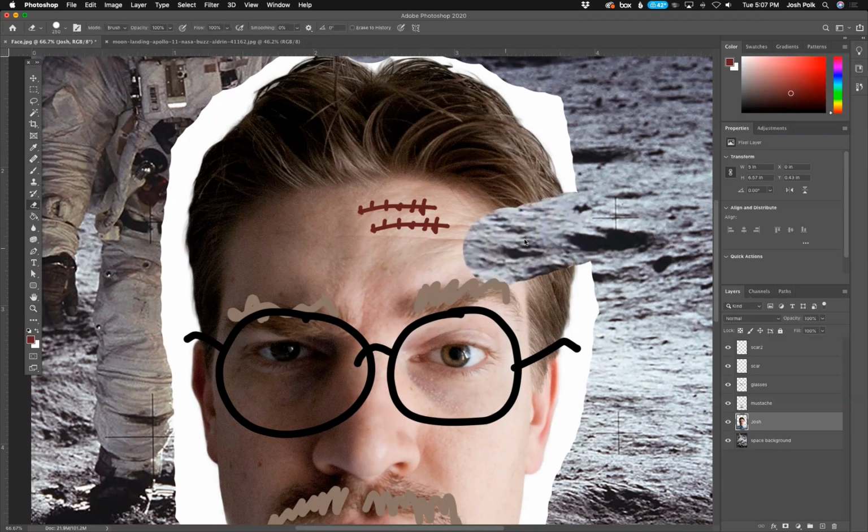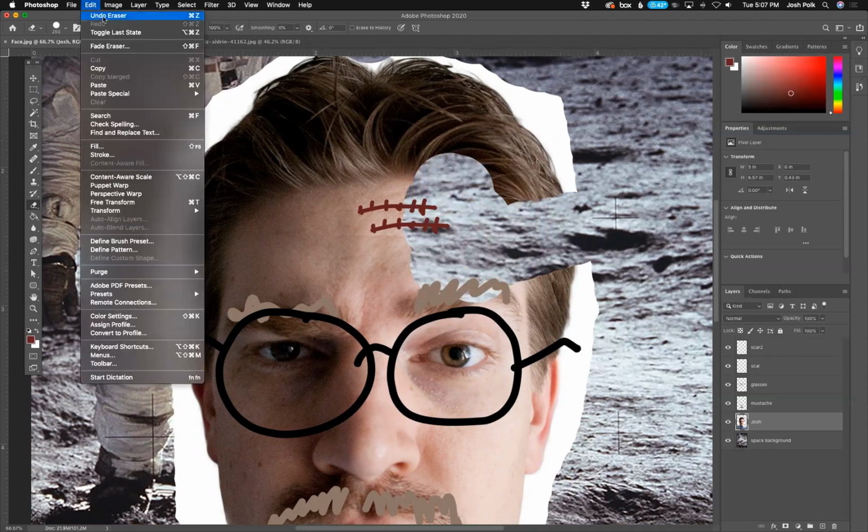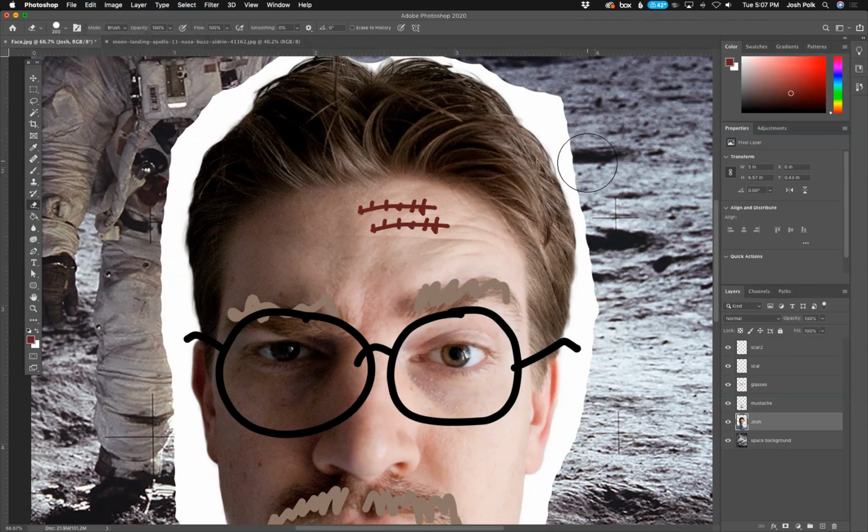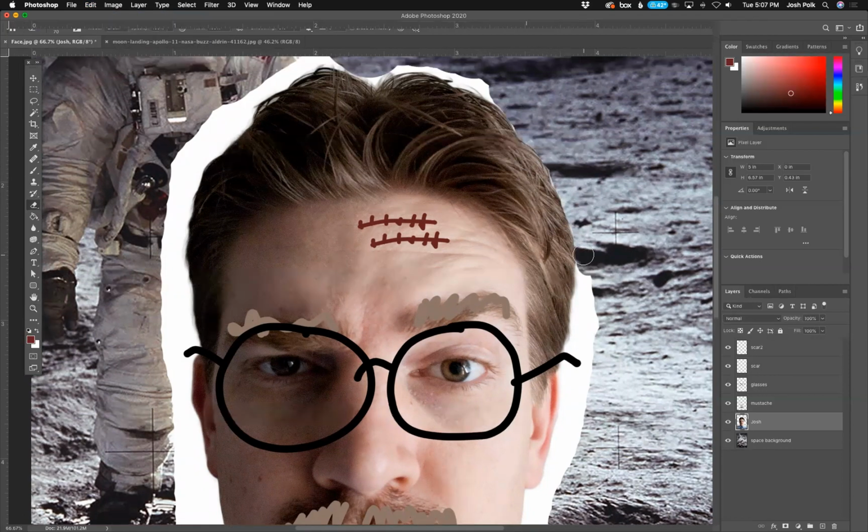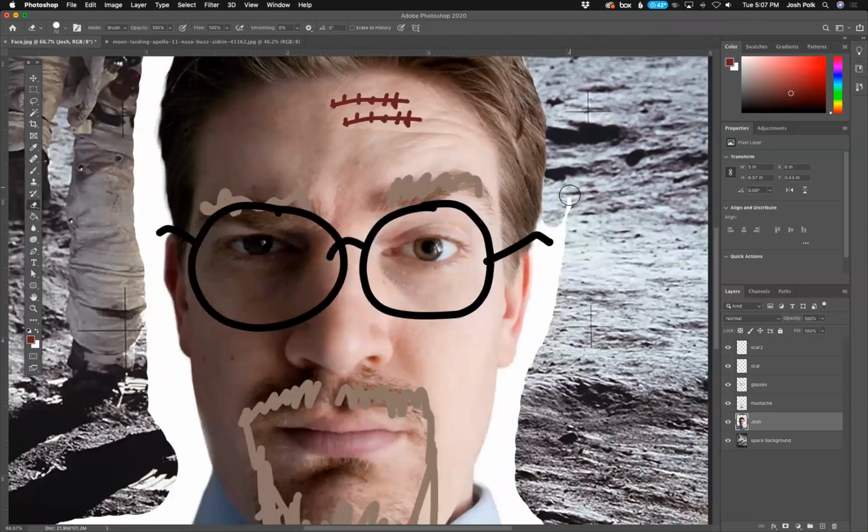Now what happens if you go too far? Whoops, I erased too much. Well, I can undo. So let's make my brush smaller using my left bracket key. And now I can get a lot closer to my hair and do a better job of erasing all that. So I can go around my whole head and erase all this, and nobody will even know that I never was in space. It's Photoshop trick fun.